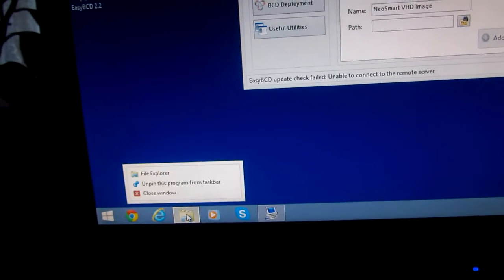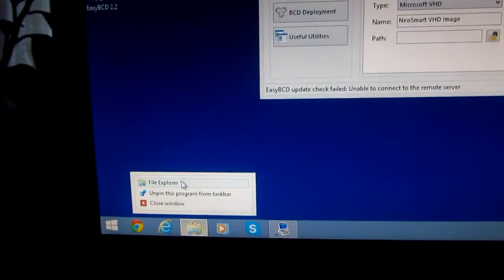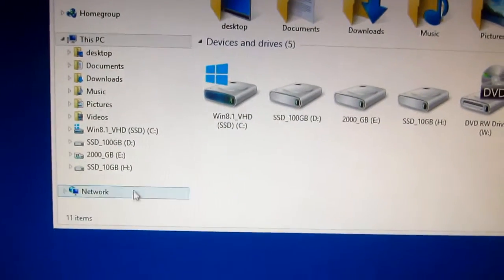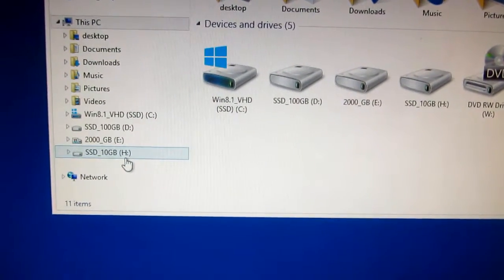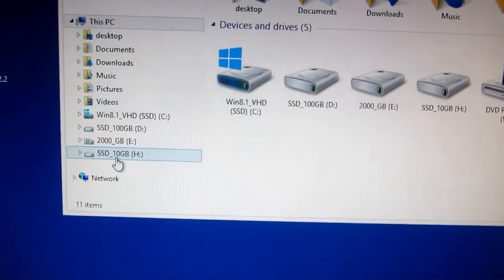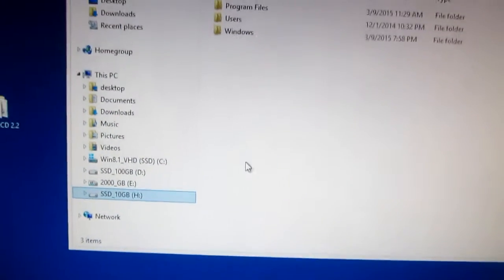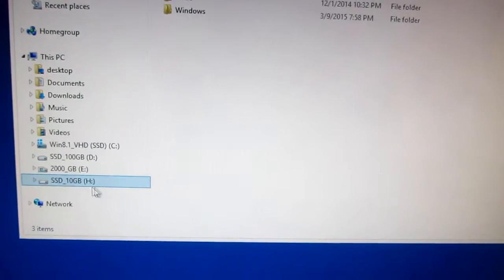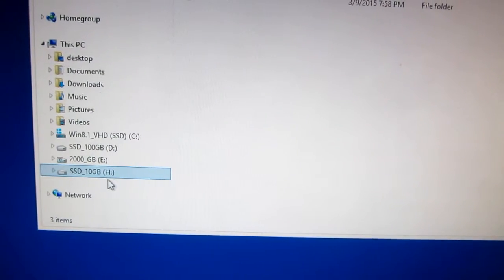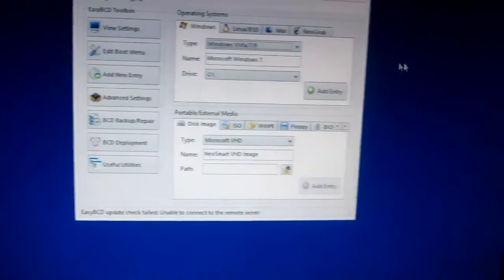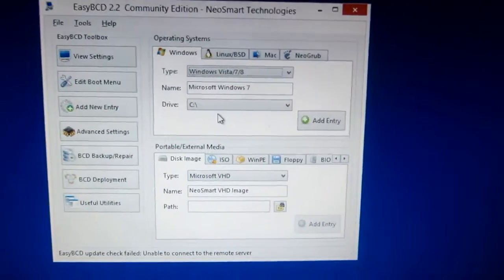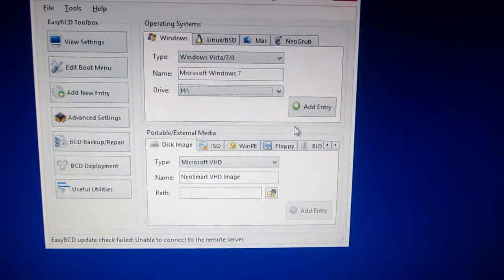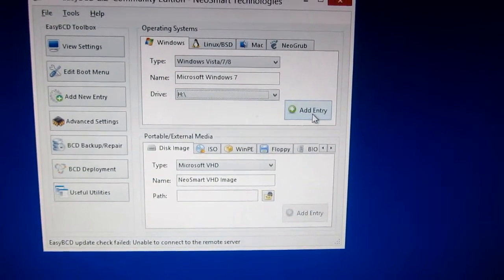Let's go to File Explorer, open another File Explorer window. And I know that Windows 7 is on this partition. It's a 10 gigabyte partition, and these are the files. So that's the H drive, H and colon. Okay, so from this menu I have to select H and click add entry.